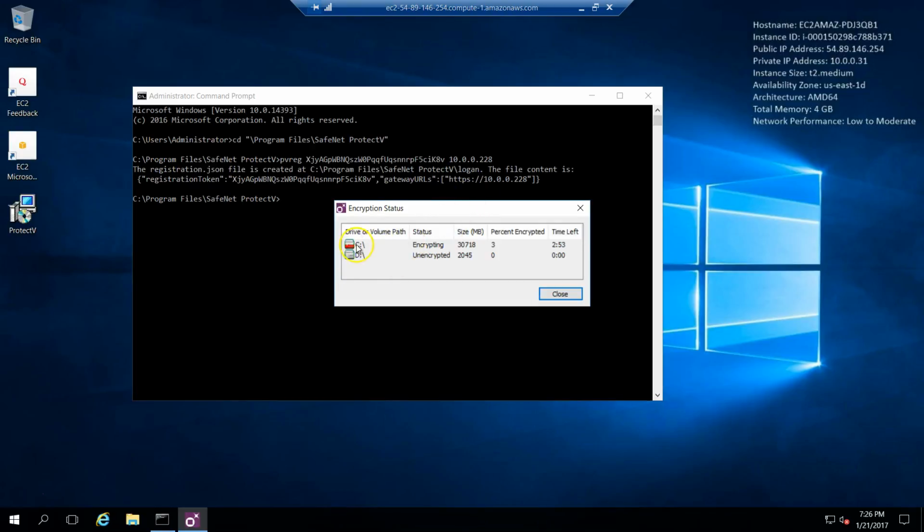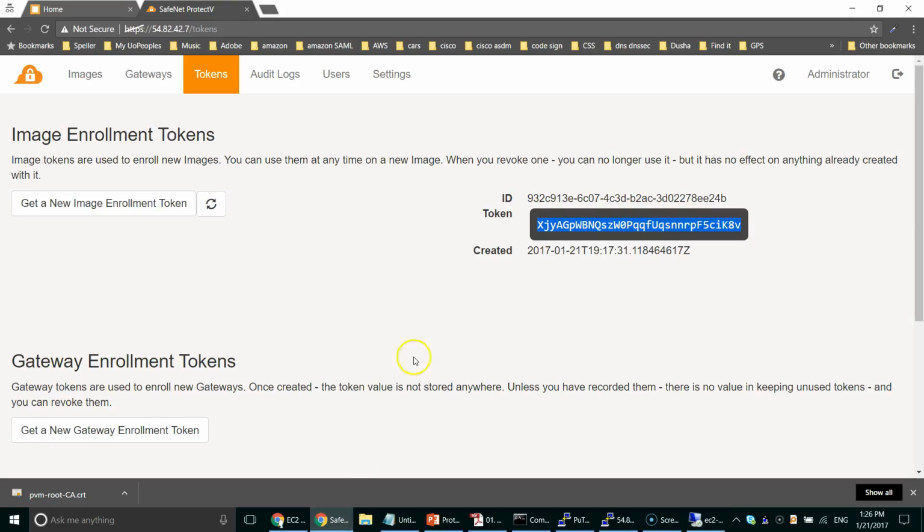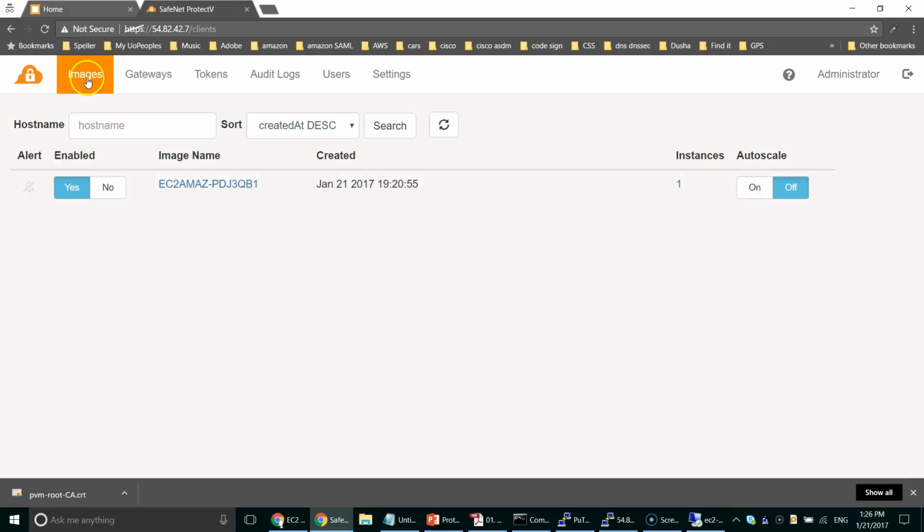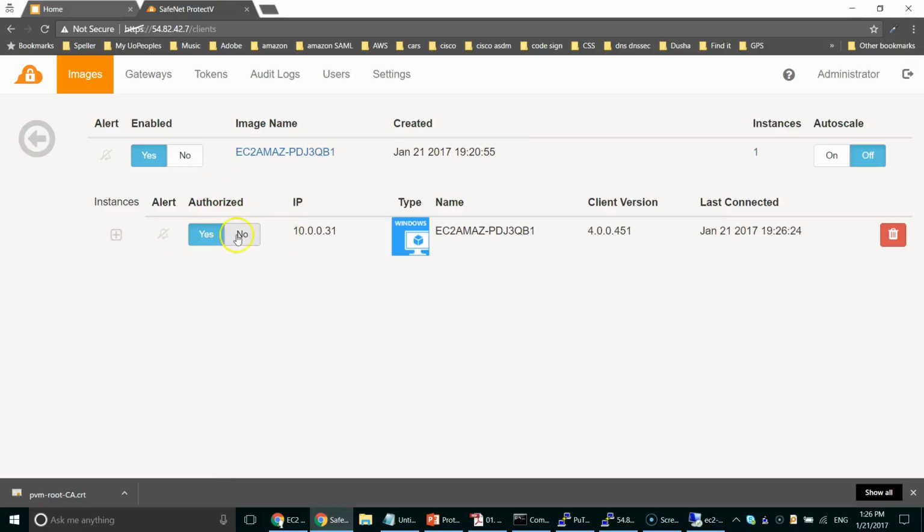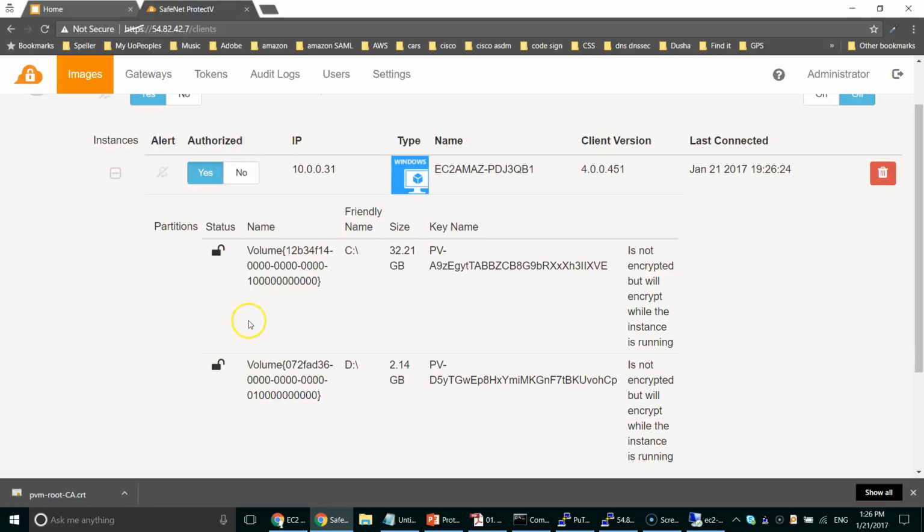And I can see that I have volume C and volume D. One is in the process of encryption, and as soon as it finishes encrypting volume C, it will immediately start to encrypt volume D. At the same time, if I go back to ProtectV Manager, if I check under images, I will see a new image being created. And under this image, I will see two volumes that are still in encryption mode. So we show that as an unencrypted volume. And also you can see the key that has been used to make this encryption happen.